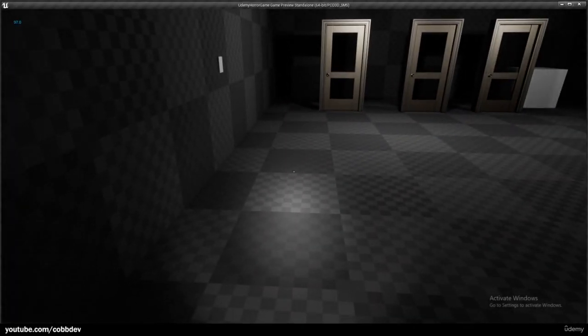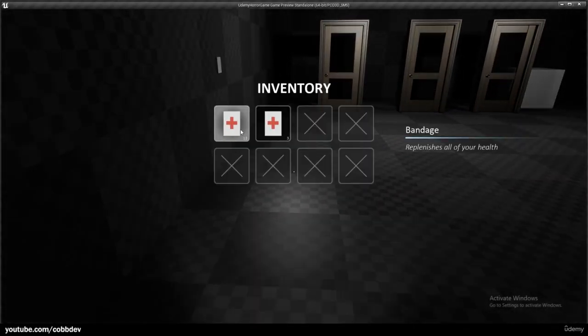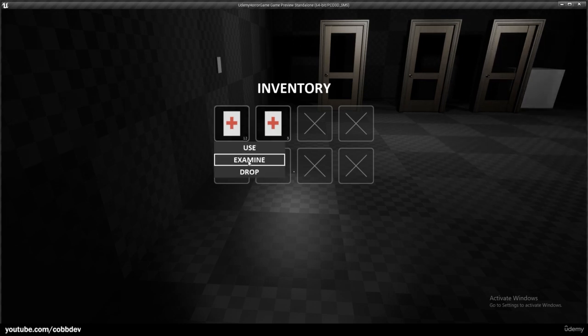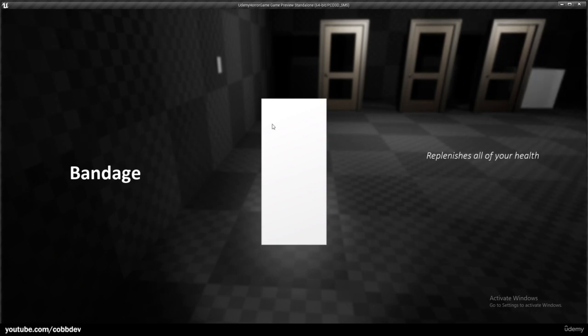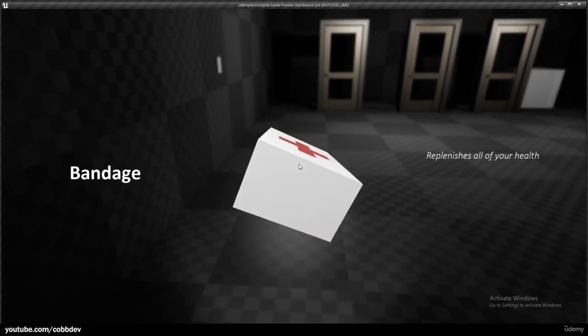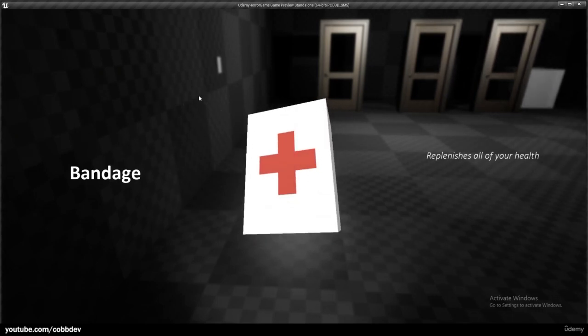Let's pick this up, E. And now they are bandages. We have our icon. Our stack size is 12. Since we had 15, it carried over. The name and description are to the right. Now let's click on it, and let's examine it. So first off, we want to set the default rotation to be rotated 90 degrees. And yeah, so it doesn't quite fit inside our bounds.